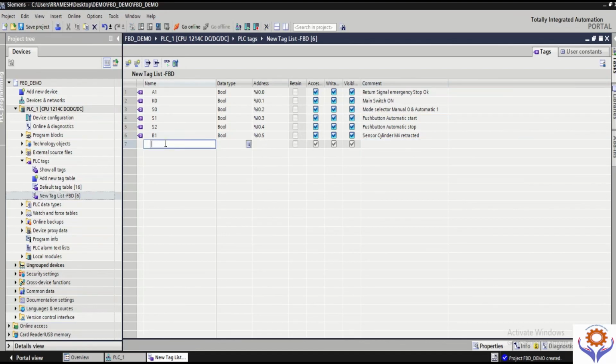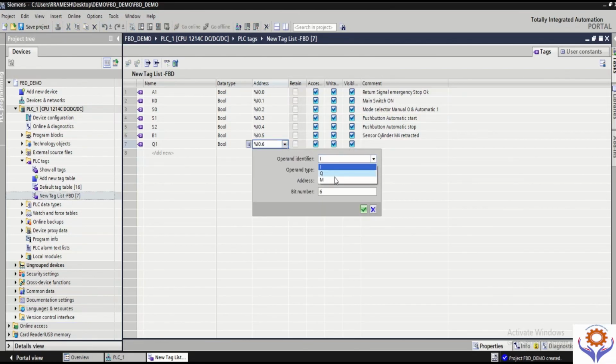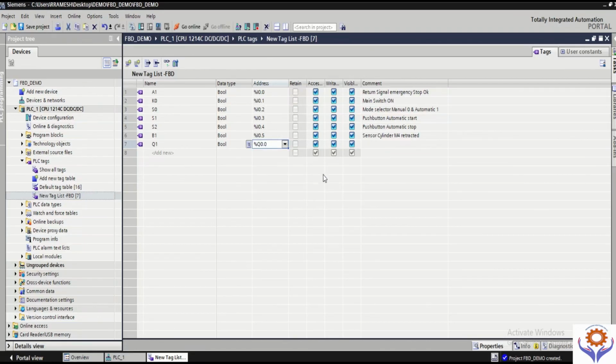And I will add the output called Q1, and in the address I am going to change, instead of input I will add output Q 0.0. For this I am going to give the command called conveyor motor M1 forward fixed speed. So I will save all these tags. Now I created some tags here directly which we can use in the function block diagram.